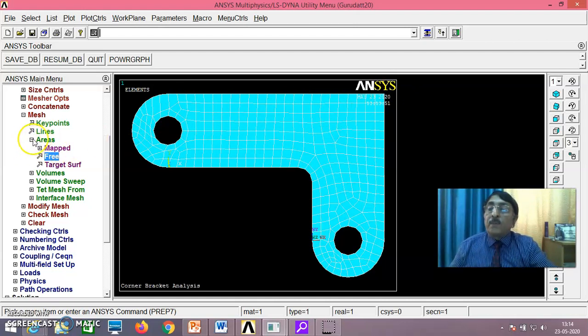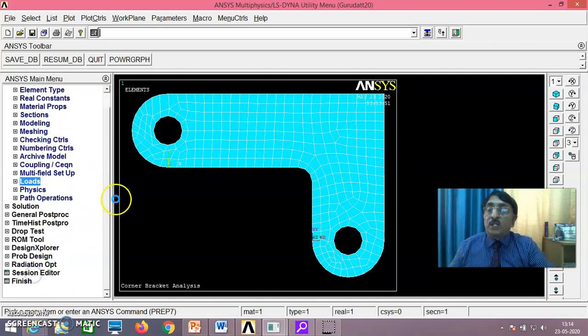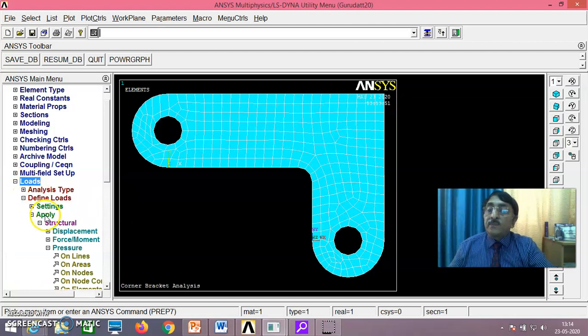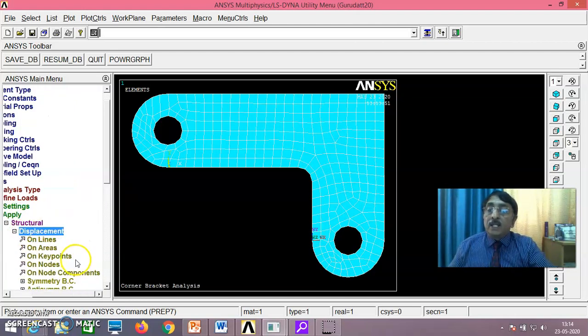Now we have to apply the boundary conditions. We have completed pre-processing. Now we have come to the solution phase, where we will apply the loads and get the solution. Loads, apply, structural, displacement. You see here, this entire thing has to be constrained.